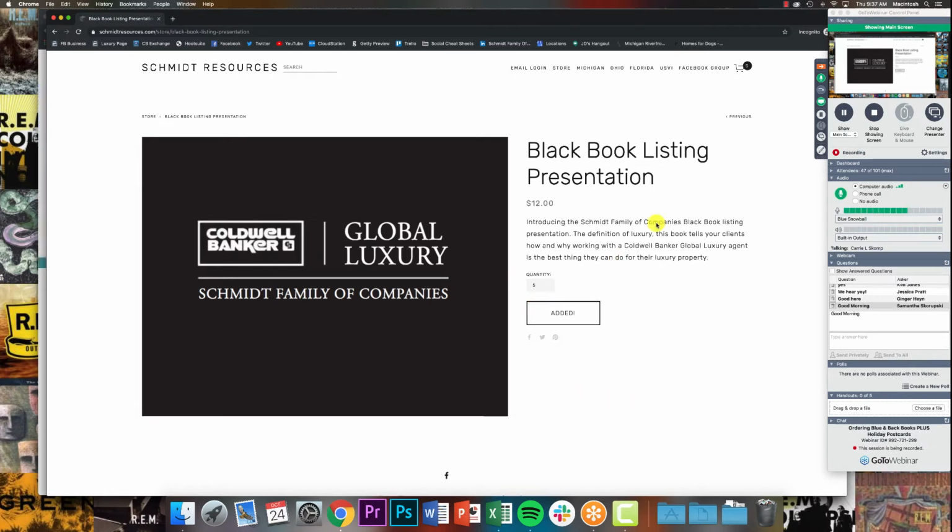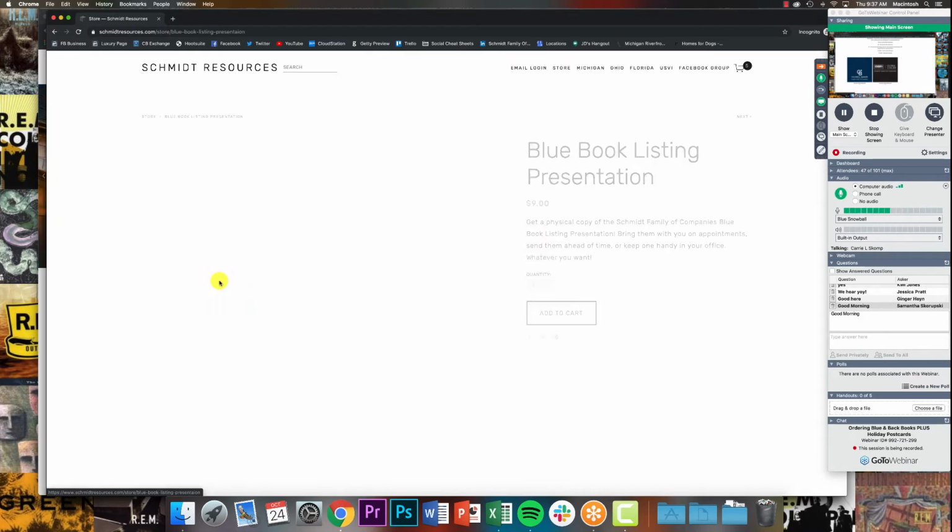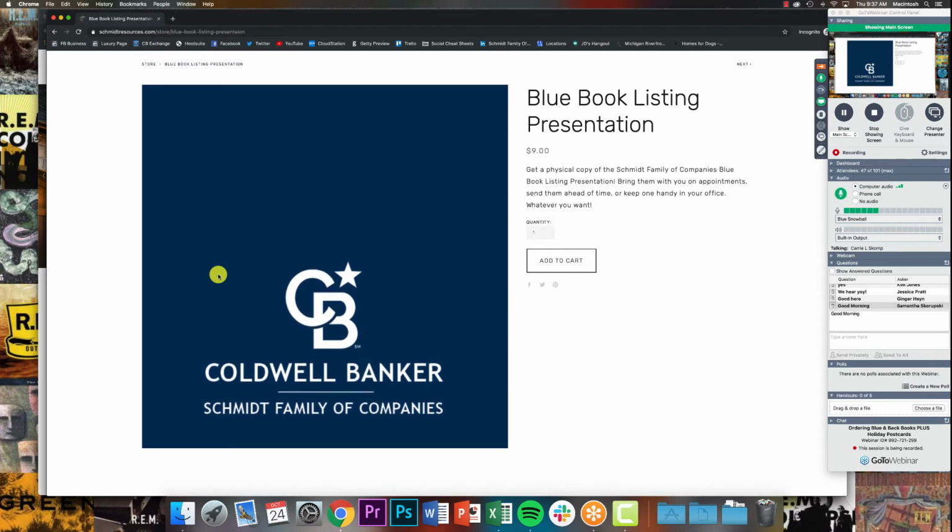And then it's going to be added, and you can see right up there I've already got a little 5 in my cart icon up here. And then I'm going to go back to the store here, and I'm also going to say I want some Blue Books. Blue Books presentations are $9. Black Book presentations are $12. I'm going to click on the Blue Books, and I'm going to say I want 5 of these as well.